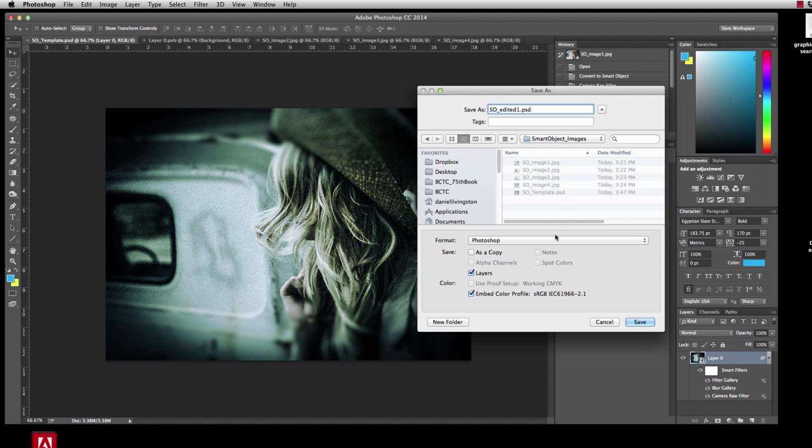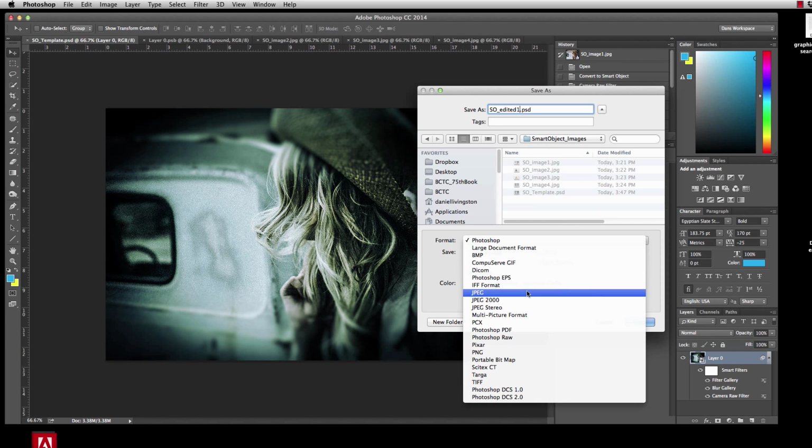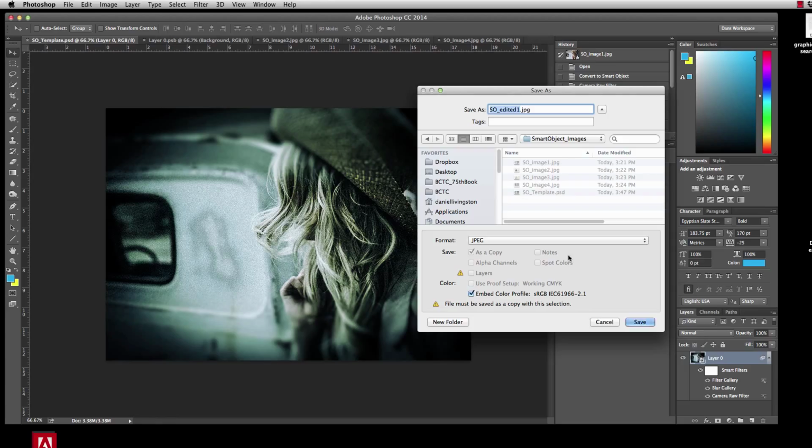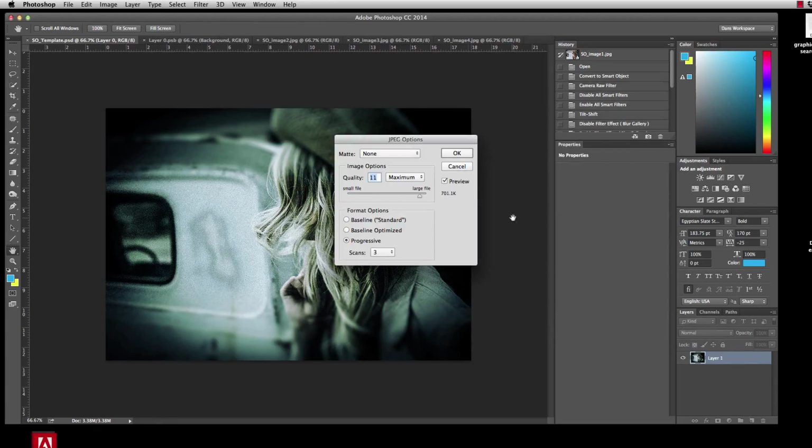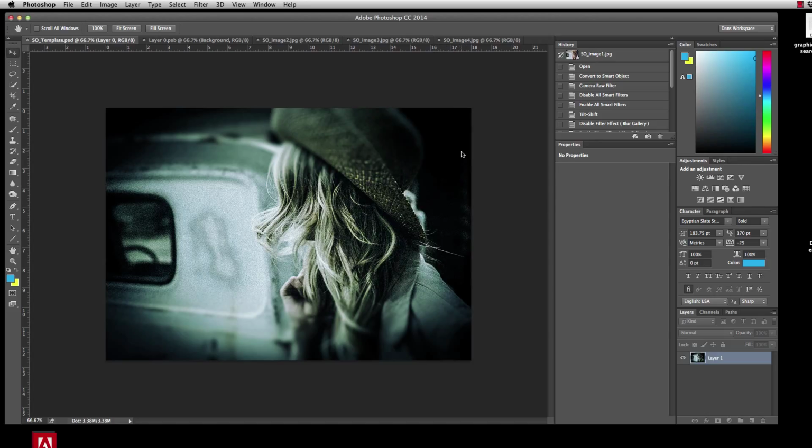edited 1. We're going to save it as a JPEG, and you can save it in the same folder if you want to. SO edited 1 JPEG. It'll ask for image options at 11 quality. It's 700 kilobytes. That's fine. So I'm going to click OK.